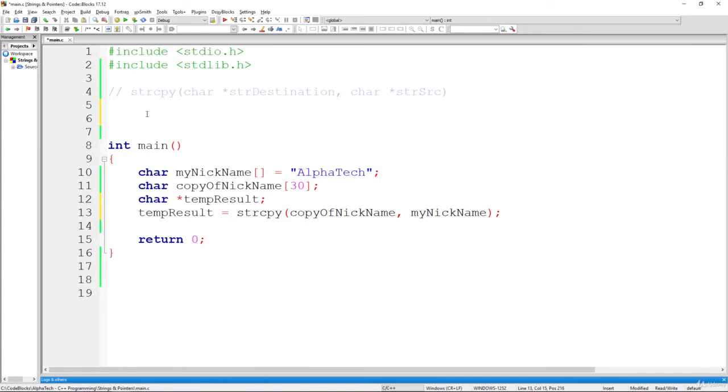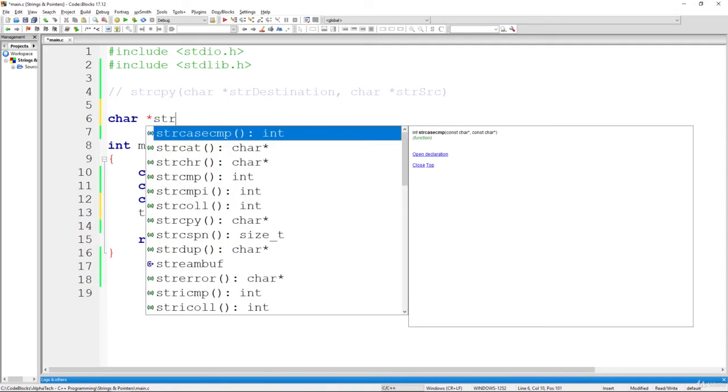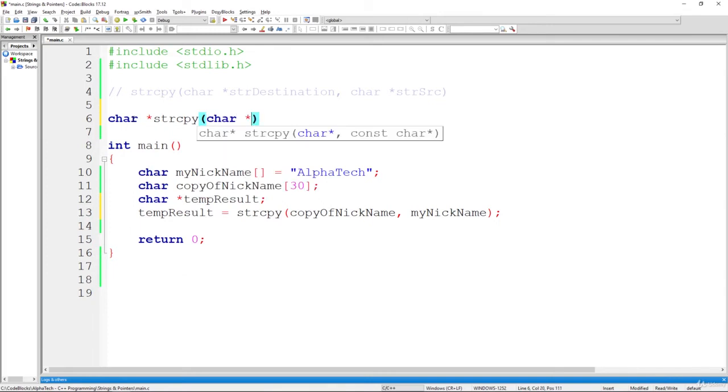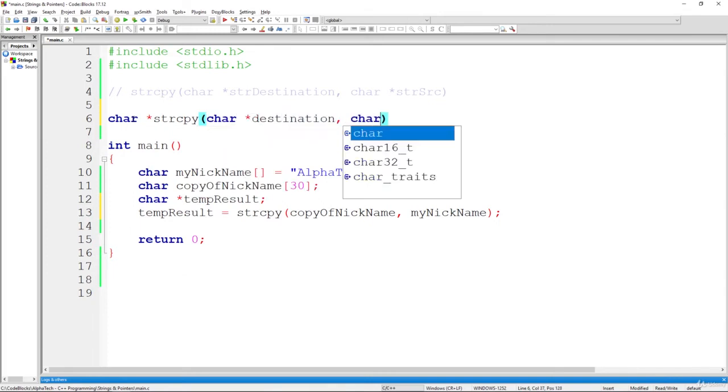So if we want to make sure that the function returns the address of the destination string where it has been copied to, we write the return type as char star, because we want to return the address of the first character in this string. The name of the function will be strcpy, awesome. And now we are going to use char star destination and char star source, okay, awesome.